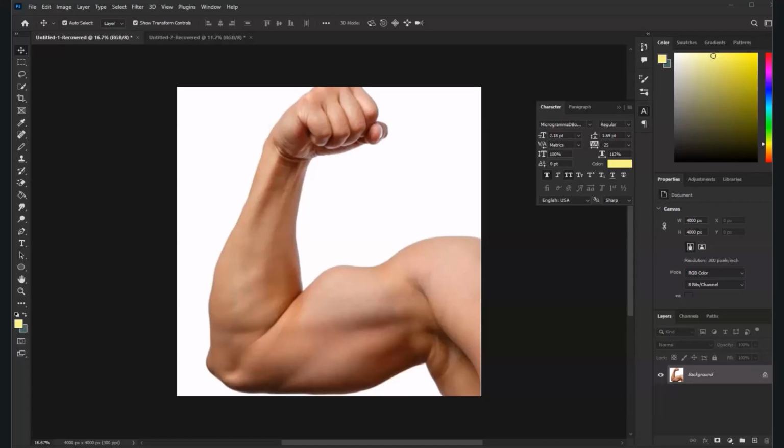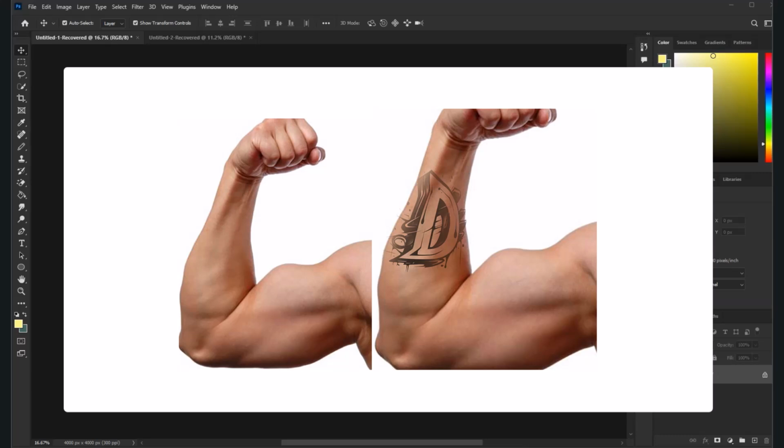Hello everyone, today I'm going to show you how to use this image to make the textures look like a tattoo. I'm going to show you every process and how to do it. Check out the before and after. So simple. I'm going to show you everything you need to know about this.